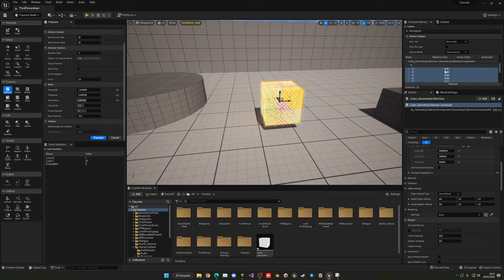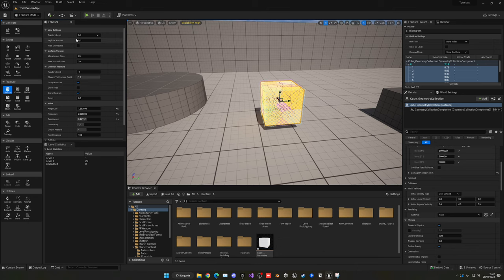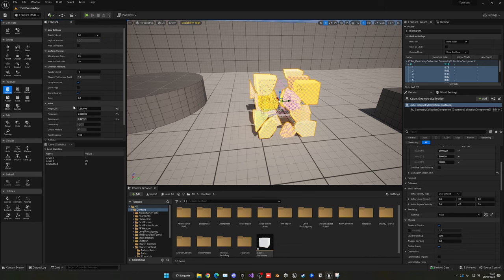And now you see that we have different pieces over here. It generated a lot of them. So now if we increase the explode amount, you will see how it would affect our mesh. You can see they separate, so cool. Of course we will see it better when we actually apply all the force and stuff.